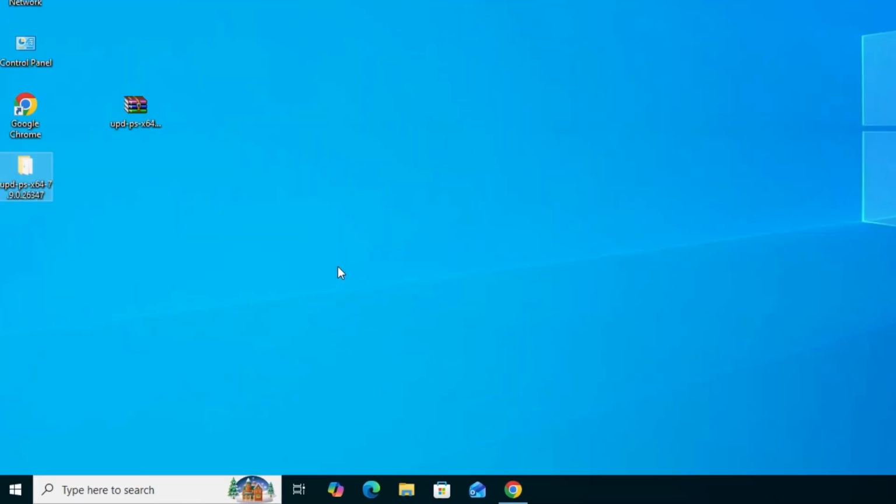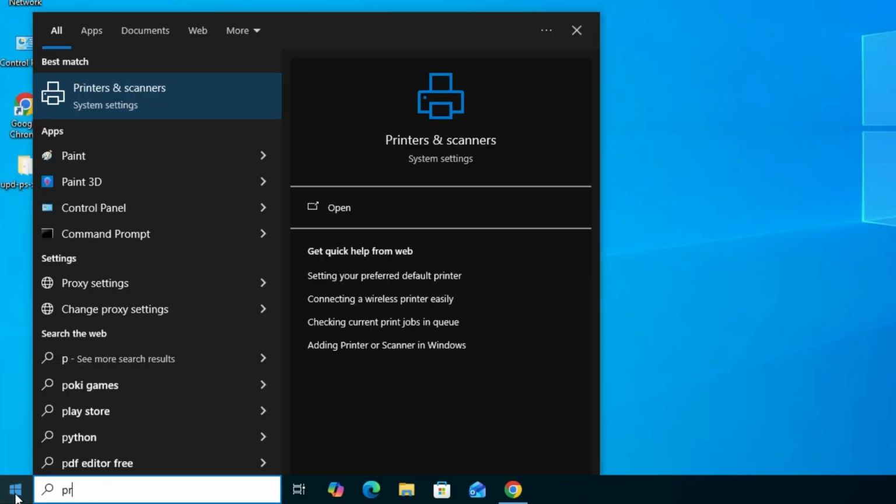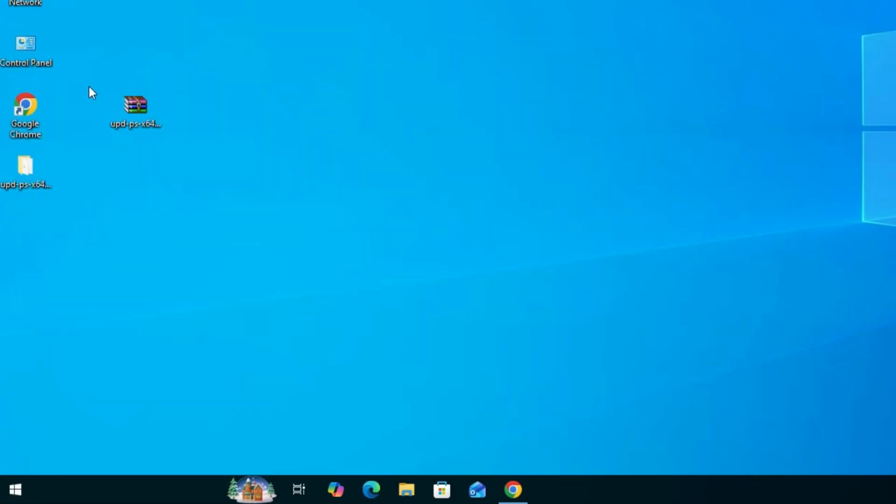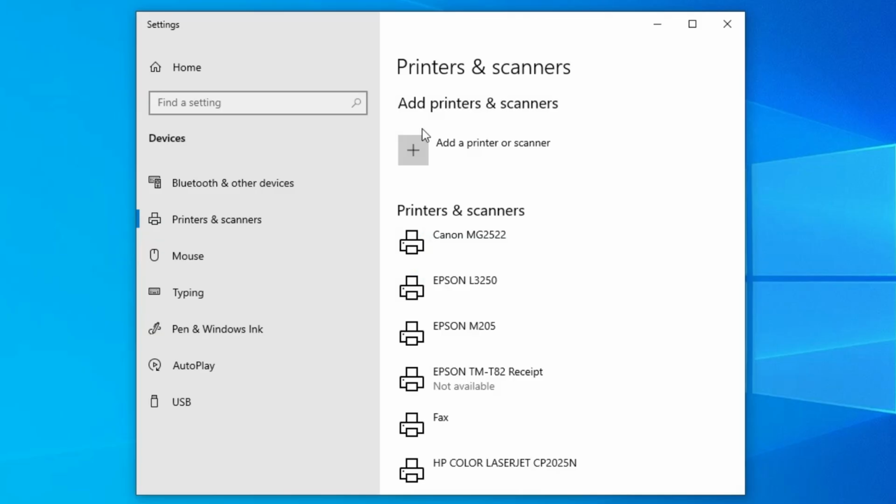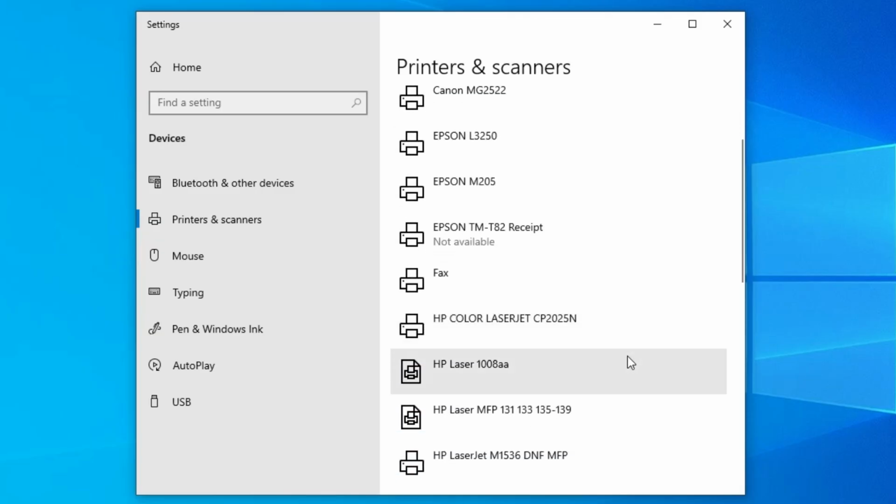The next step is to check whether our printer is properly installed or not. Go to Start, type printers and scanners. Click on Printers and scanners. In the printer list, if you find your printer name HP Color LaserJet CP2025N, that means your printer is properly installed and it works 110% on a Windows 10 PC or laptop.